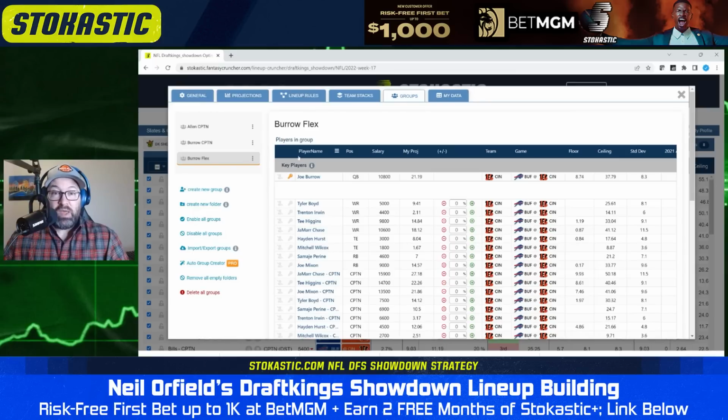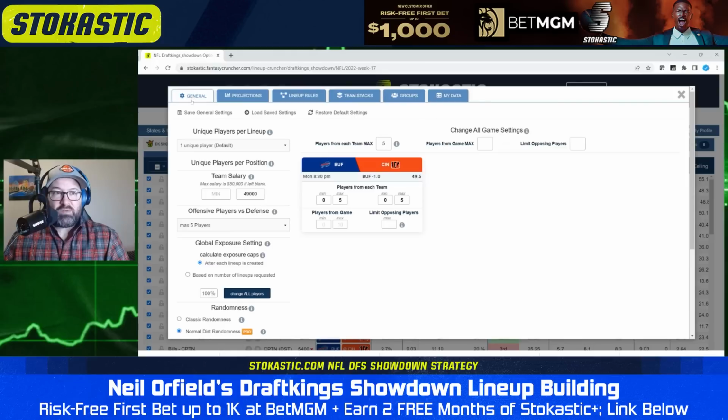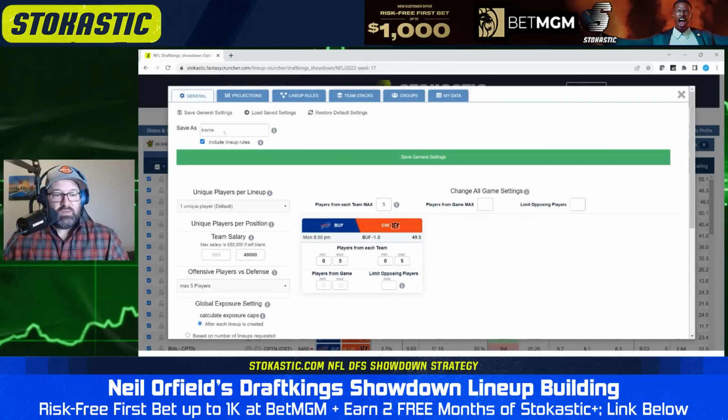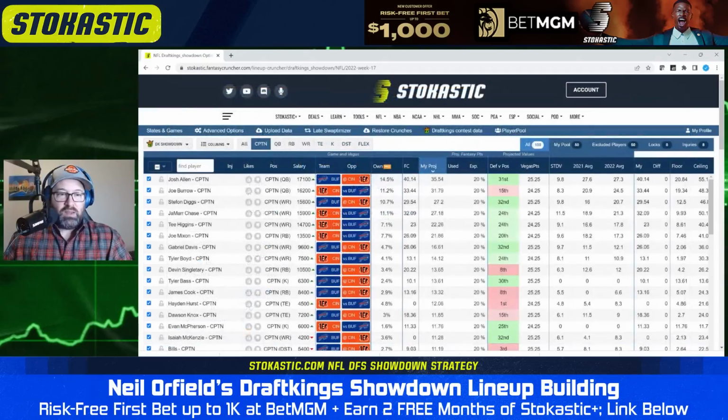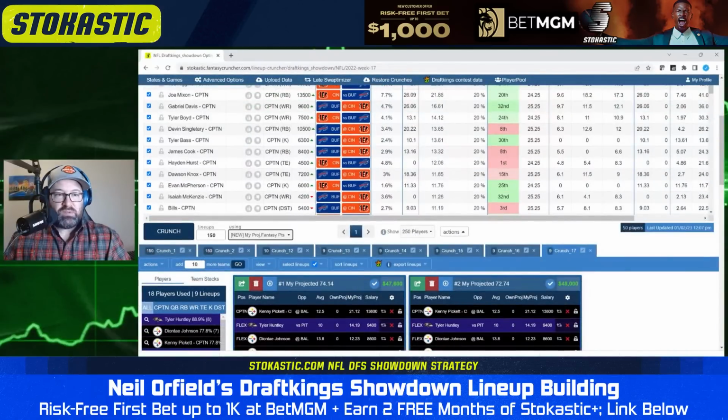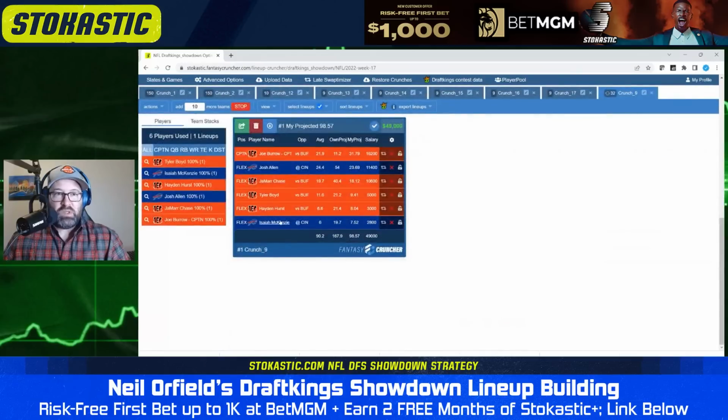And if I end up with some lineups that have 5 Bengals players and just Josh Allen, or 4 Bengals players, Josh Allen and the Bills defense, something like that, I'm okay with that with Josh Allen because he does have elite rushing upside for a quarterback. All right, I'm going to save this, which again, I have no idea what it does, but I do it every time anyway. Now I am going to crunch out 150 lineups using my projections and see what they look like.